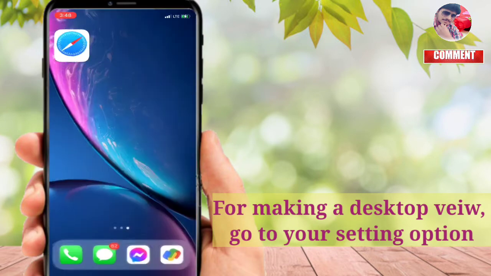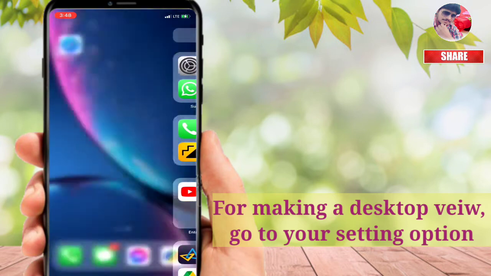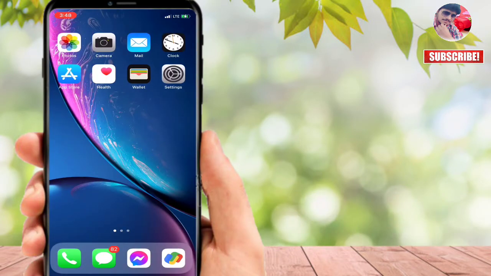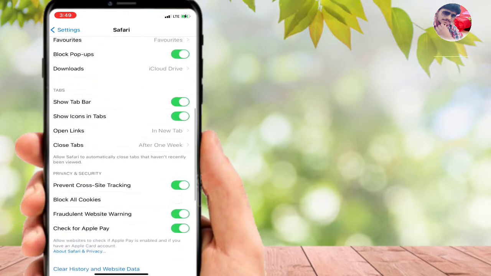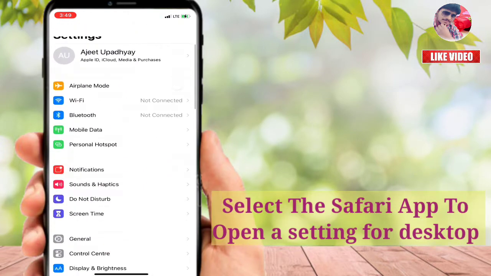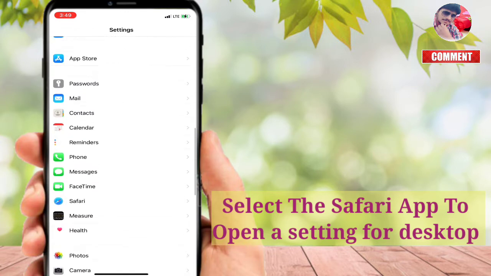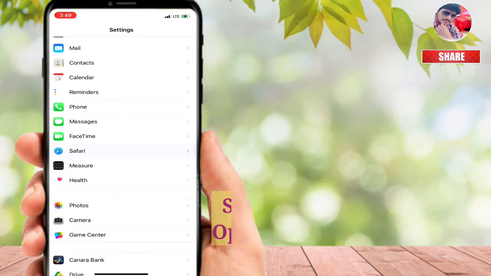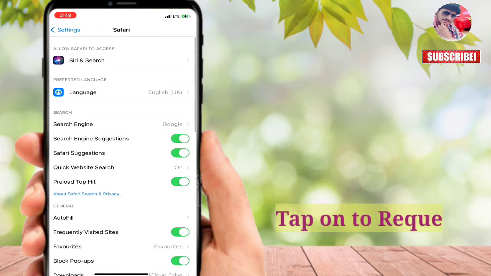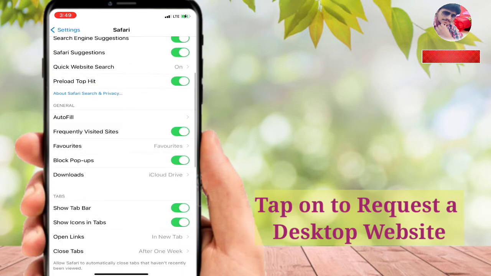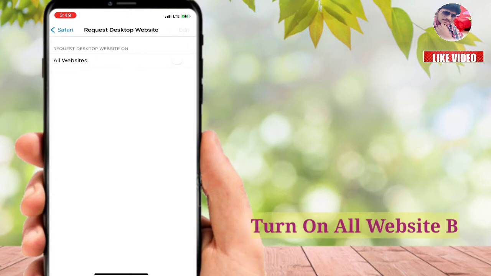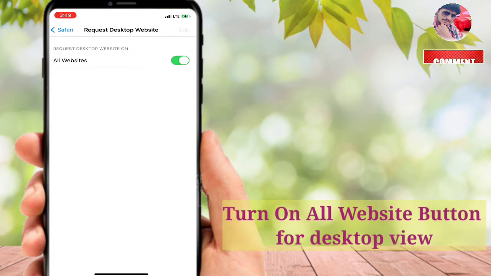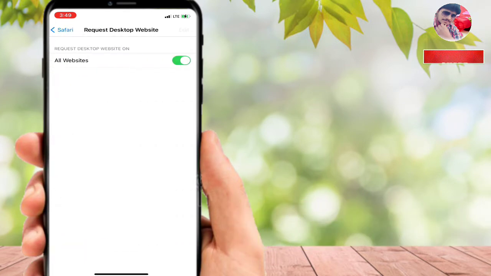For making a desktop view, go to your settings option and select the Safari app to open a setting for desktop. Tap on Request Desktop Website. Tap on it and turn on the all websites button for desktop views.